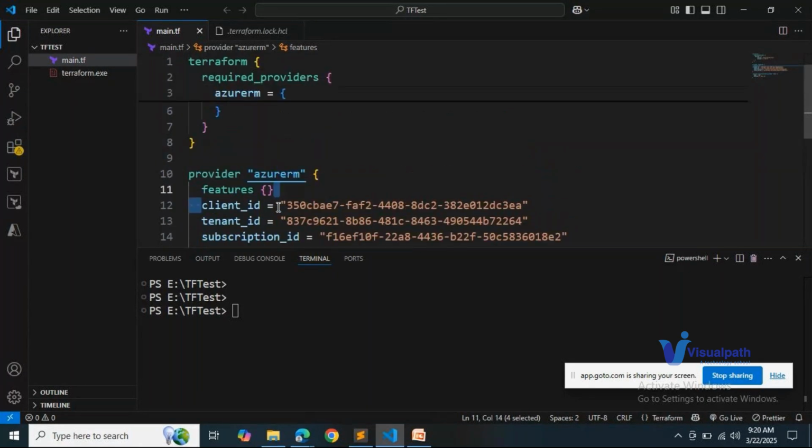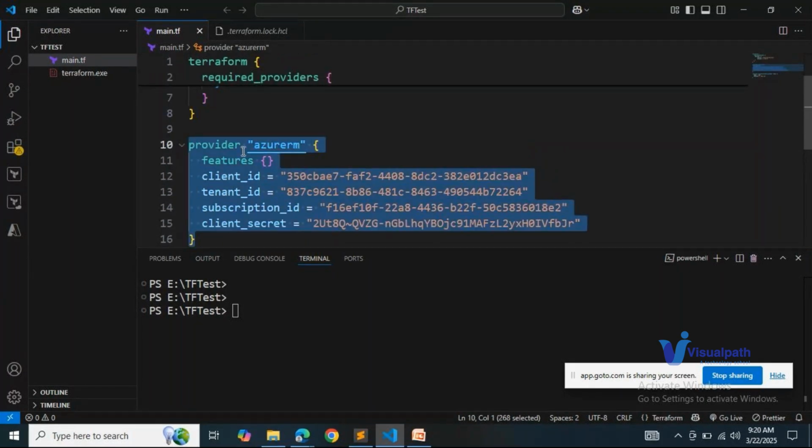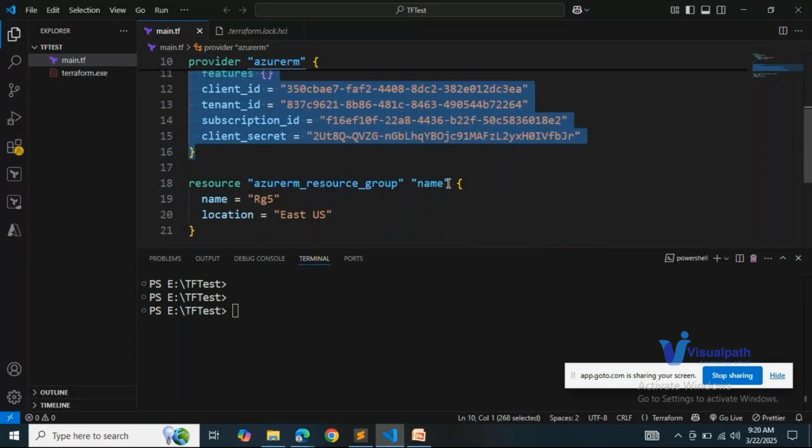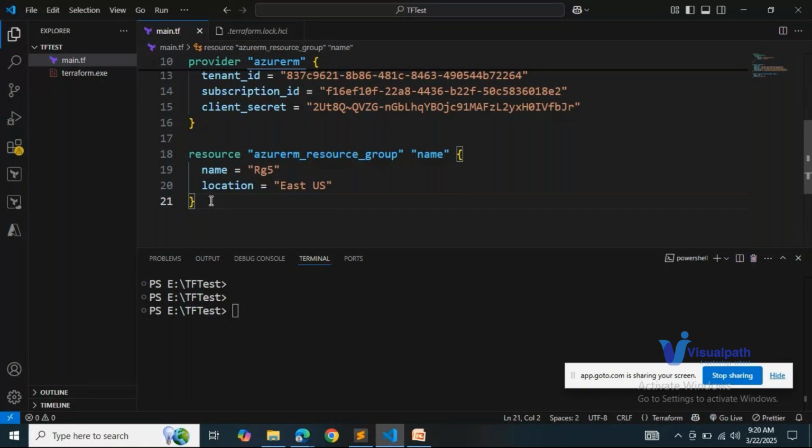Okay, so this is important. Otherwise, Terraform has no way to authenticate and authorize to my Azure subscription. And then finally, I have a code that's going to create a resource group. So this is my working directory, which is E drive, and TF test is my working directory.